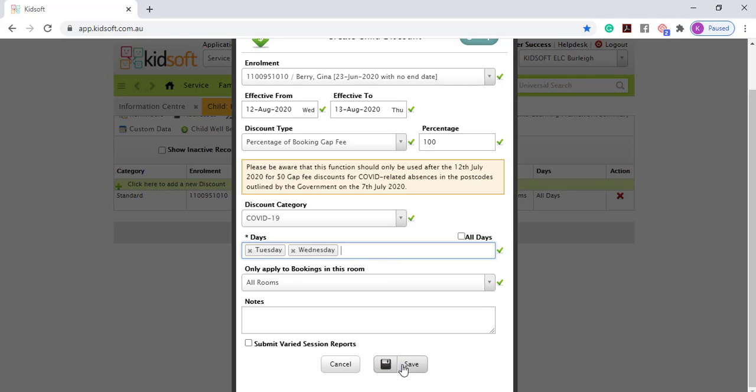And then click Save. If you are creating a discount for a child for a session that's already been submitted to CCS, you need to ensure that you tick the Submit Varied Session Reports before clicking Save. This will then apply 100% of the gap fee discount to those specific bookings.